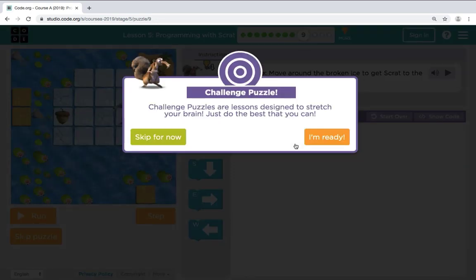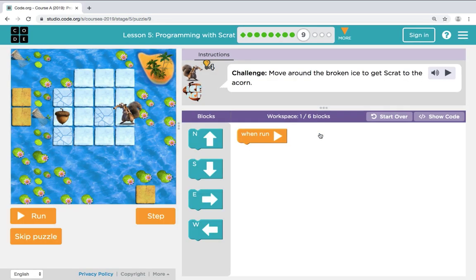Alright, great, a challenge puzzle. These are designed to stretch our brains. Let's see how we do. Here our instructions tell us we need to move around the broken ice to get Scrat to the acorn. When we see our path in front of us, there's 1 broken ice block. We need to go around it to get to the acorn. We can see there's 2 different paths we can take. We're going to go the upper route.